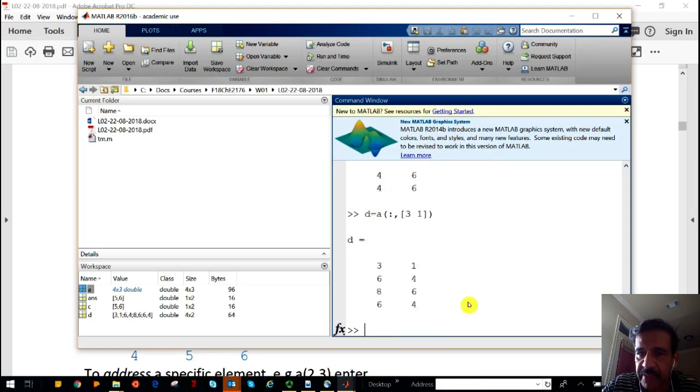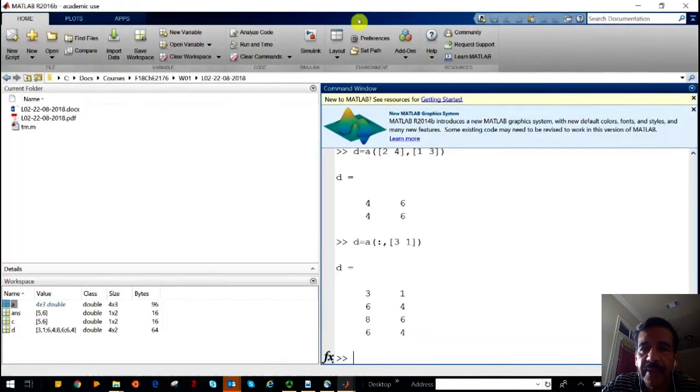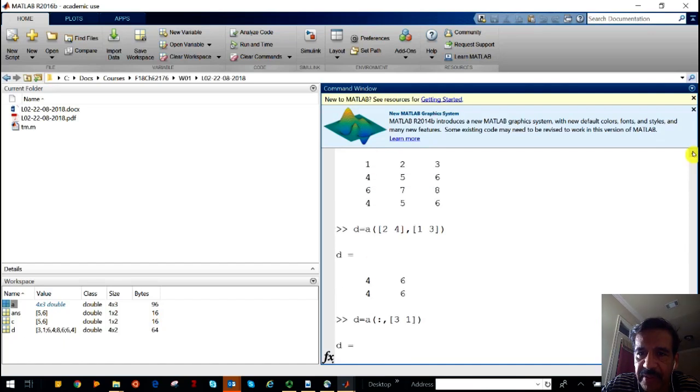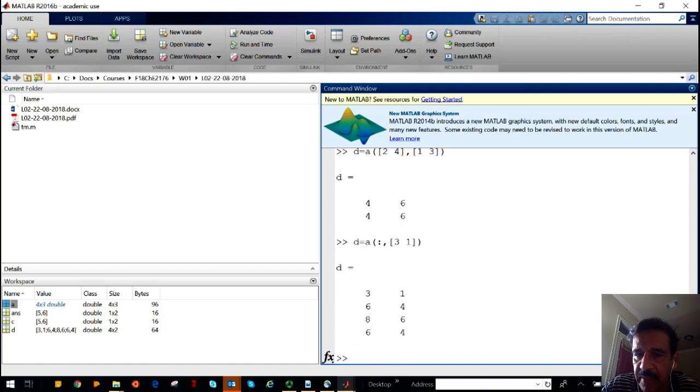So you'll see that, let me open up. Not sure whether you can see both of them. 3, 6, 8, 6, 1, 4, 6, 4. And that is how you address arrays.